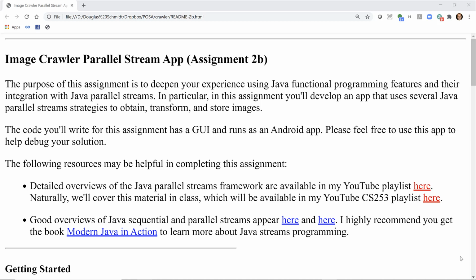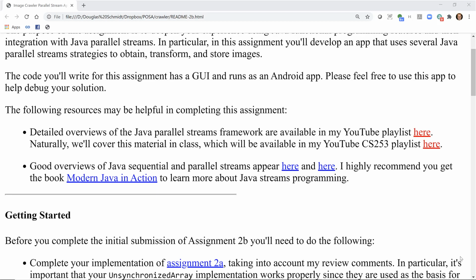The following resources may be helpful in completing this assignment. Detailed overviews of the Java Parallel Streams framework are available in my YouTube playlist here. Naturally, we'll cover this material in class, which will also be available in my YouTube CS253 playlist here. Good overviews of Java sequential and parallel streams appear here and here. I highly recommend you get the book Modern Java in Action to learn more about Java streams programming.